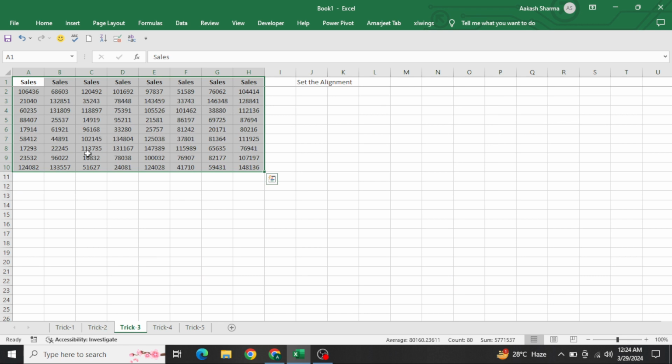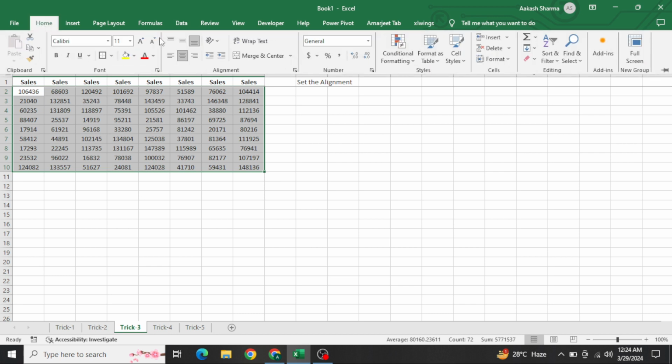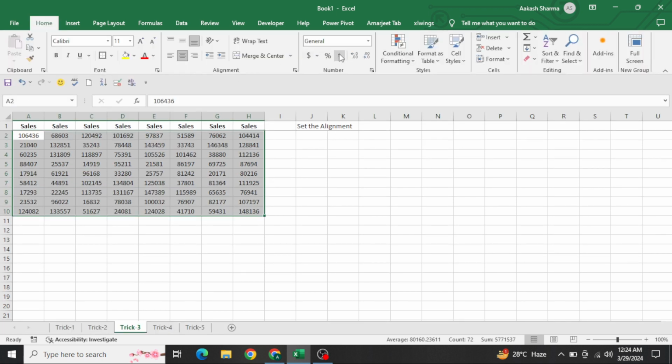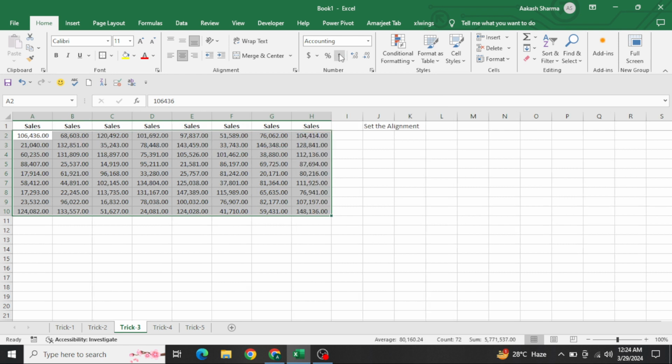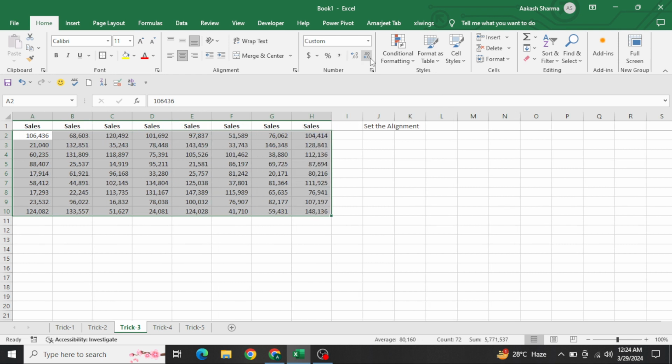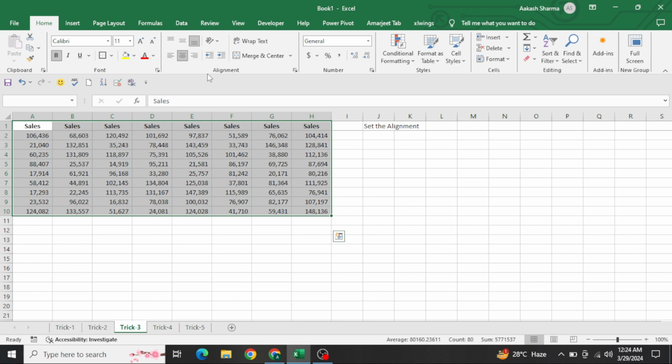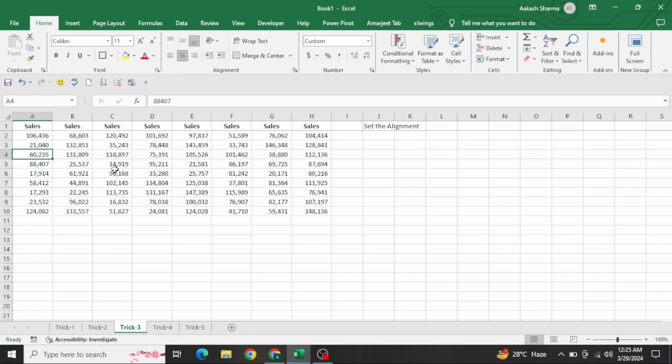In trick number 3, I have numbers, but these numbers are not in a readable format unless we make them in decimals, right? So if I make it decimal, in a comma style, it becomes a little easier to read the numbers. But if I want to make the alignment in the center, will I be able to do it? No. You guys can see I'm not able to do it, right? The header I can align, but the numbers are not getting aligned in the center.